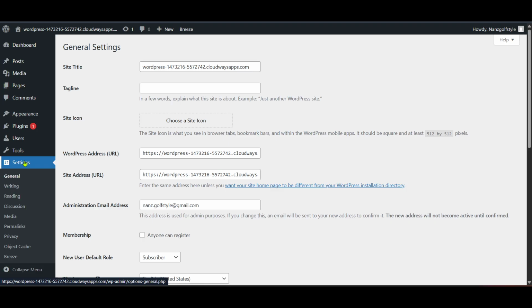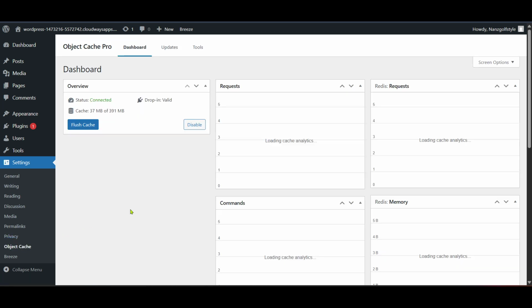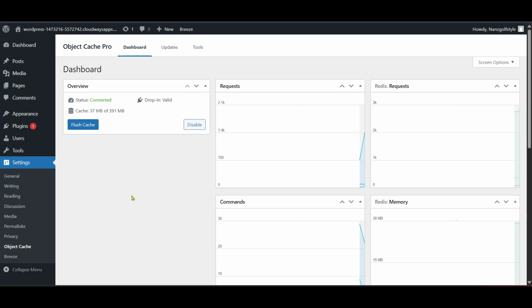Enabling Redis through the Object Cache settings might involve simply checking a box and saving changes. However, specifics can vary depending on your server setup. And there you have it, your Redis cache is now enabled, ready to enhance the performance of your WordPress website on Cloudways.